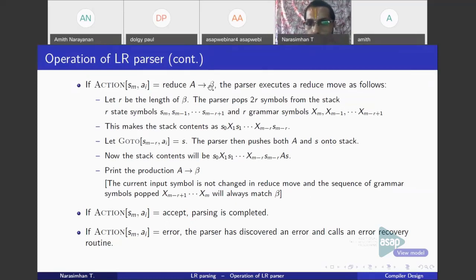So the length of beta is nothing but the number of symbols in beta. Let R be the length of beta. If that is the case, you will now pop 2R symbols from the stack.